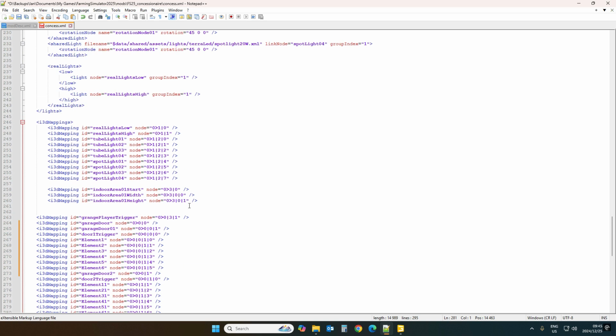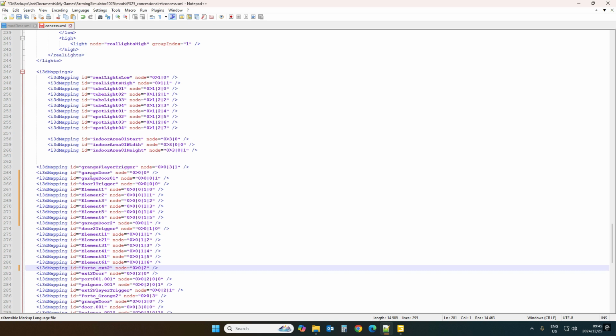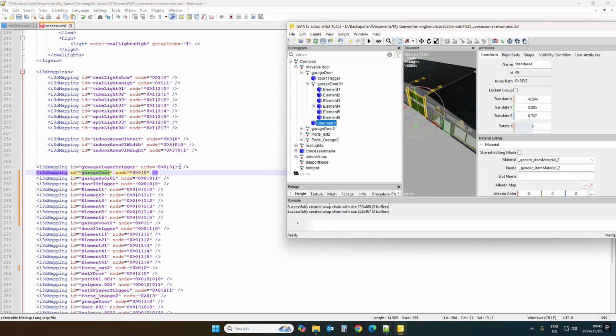You don't need those in there, I think. I hope I'm right. Okay, so just to verify, we've got garage door 000, garage door, the door 1 trigger. Oh my word, look at this door 1 trigger. Door 1 trigger, I've noticed here is a problem.